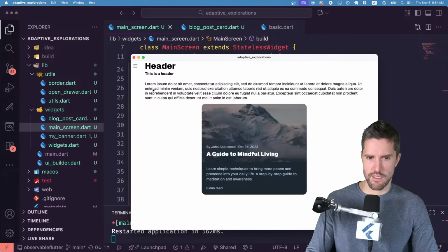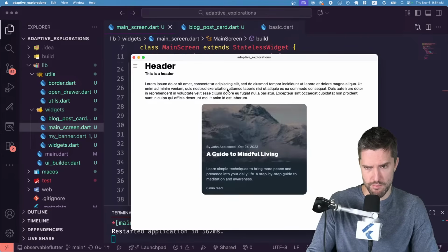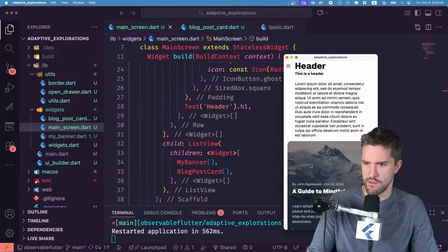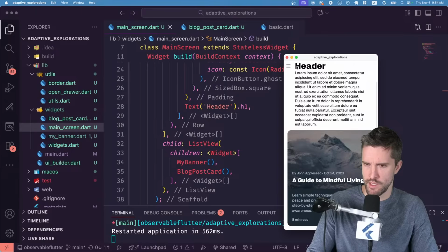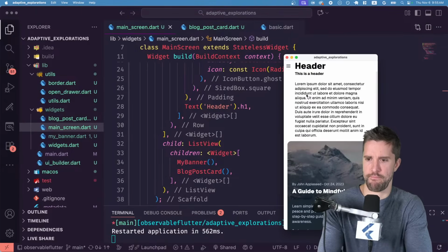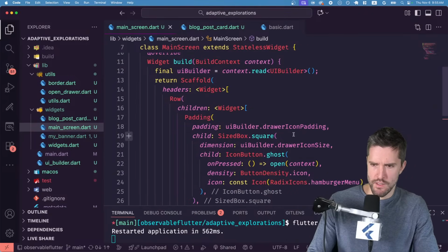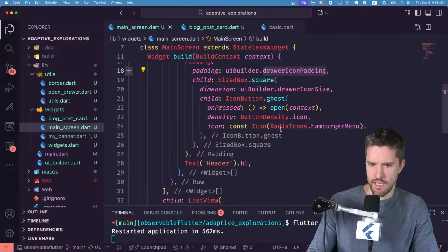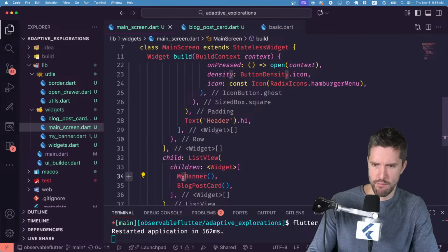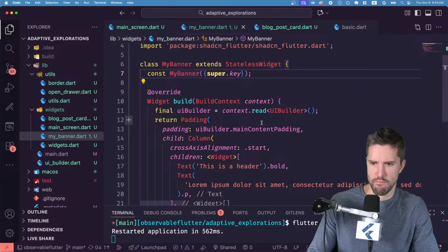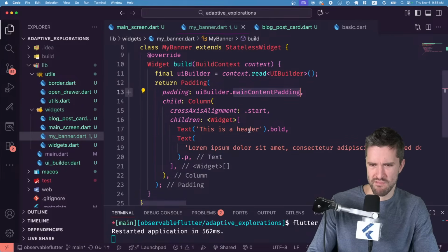But this text is going to take the spot of the chips, and I'm going to start mobile because that's the design we have. And so this is actually kind of already pretty good, but I do want to have some consistent horizontal spacing as well. So that's what we're dealing with to begin. So I have the drawer icon padding. What is in my banner? Main content padding. Okay, that's good.